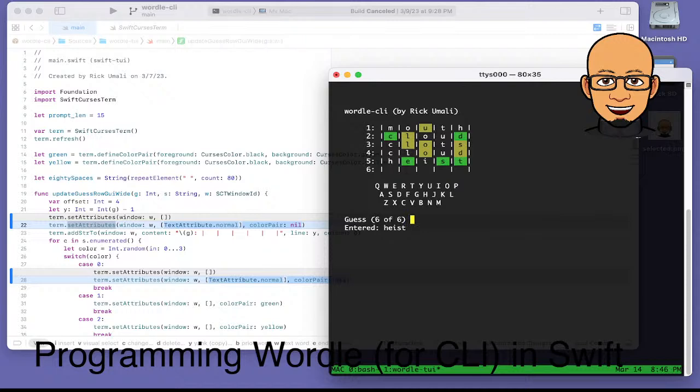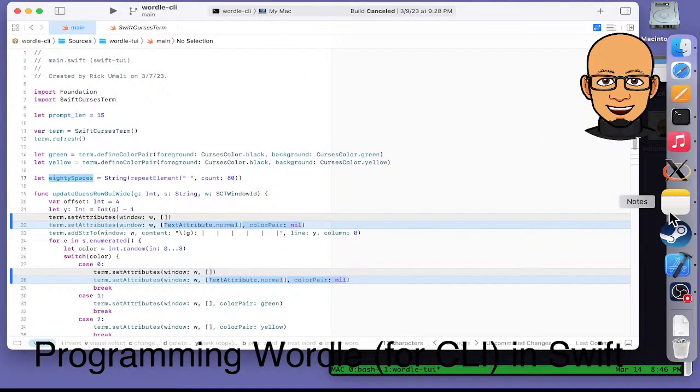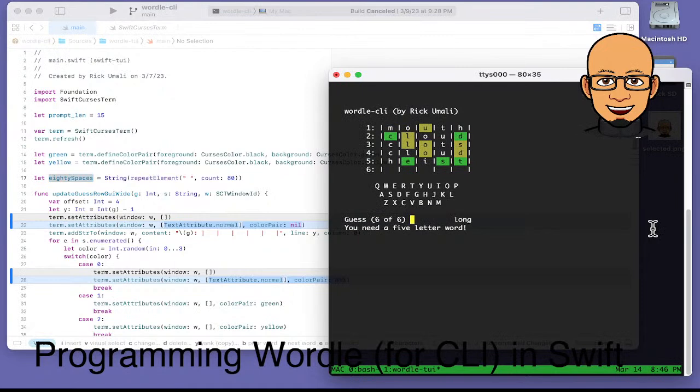There's also another minor bug. Watch this. I'm going to say you need a 5-letter word, but look, it also has extra code at the end. So if you remember, we have this 80 spaces business, and I'm gonna use that to try to fix this really small bug. We're just doing lots of fixes and polishing and whatnot, and hopefully I'll be able to eventually finish the game and unite the CLI and the TUI.